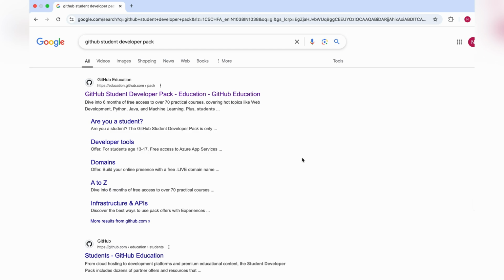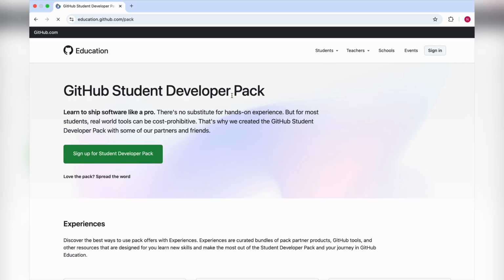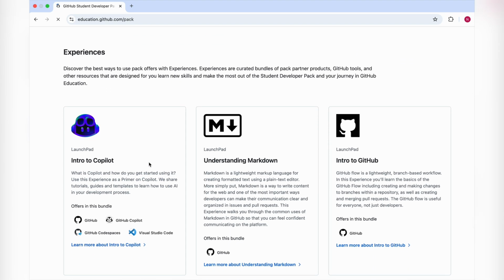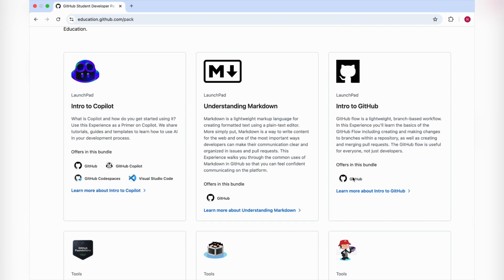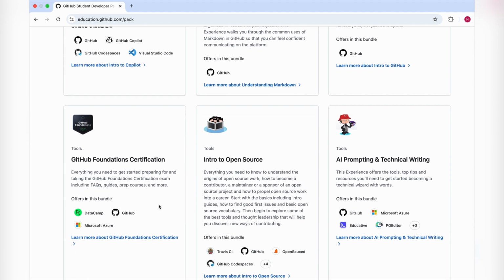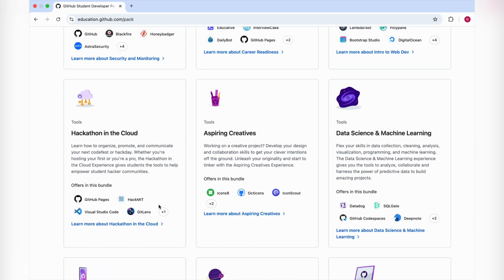Let's begin with the access to GitHub Student Developer Pack. Let's move to the website. Now this is the website for GitHub Student Developer Pack, which has a lot of features which are available free for students and other professionals. So we can scroll down and see what things are available for us.